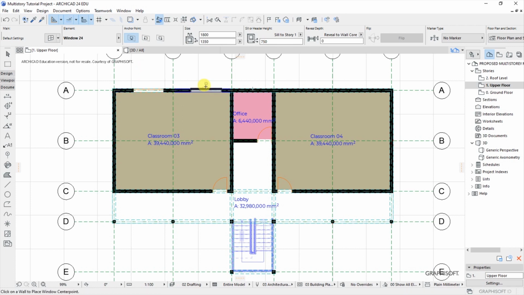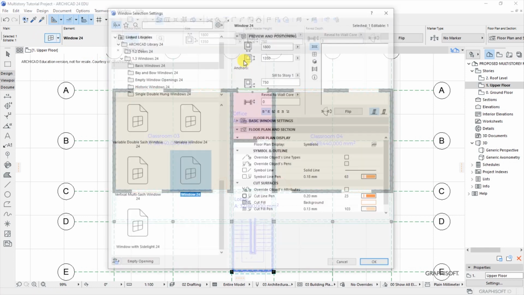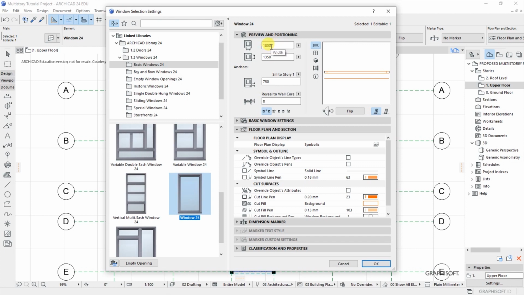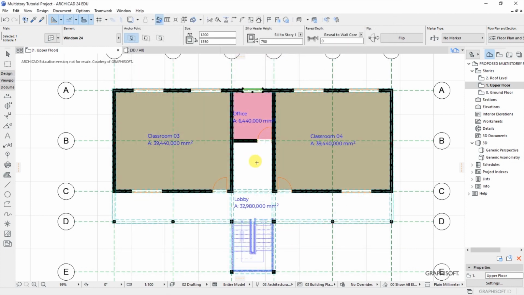place another window here. We have another window at this point, and we have two on these walls. We have one on this side. We have a small one for the office. So for the office, I'll select that, and let's say we will have here 1.2 meters for the office area.